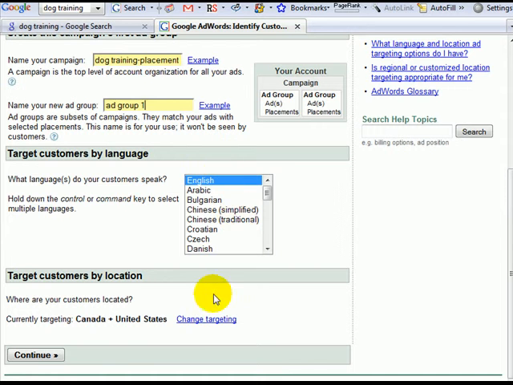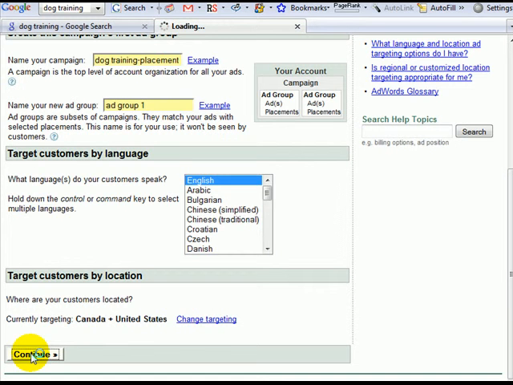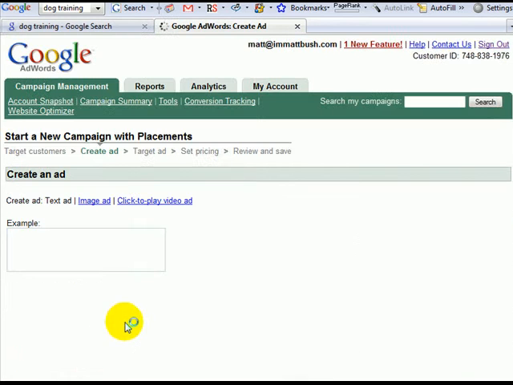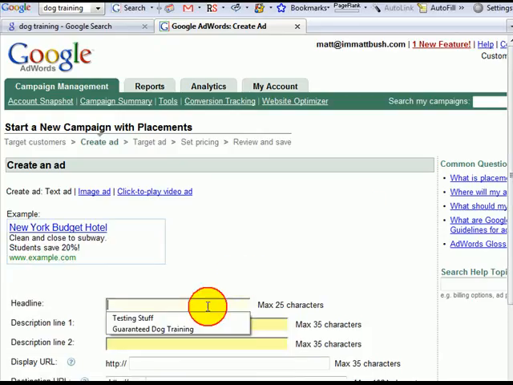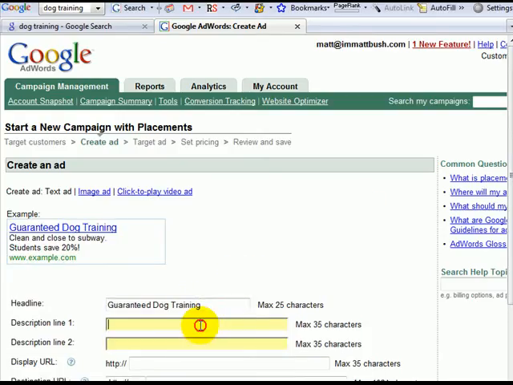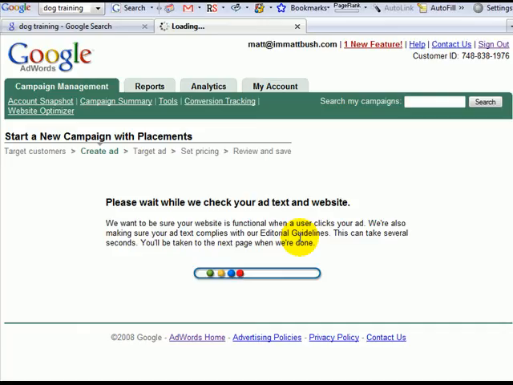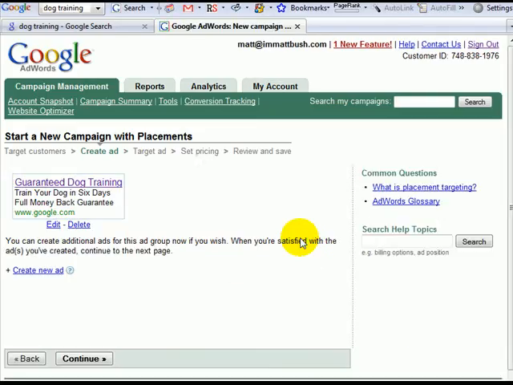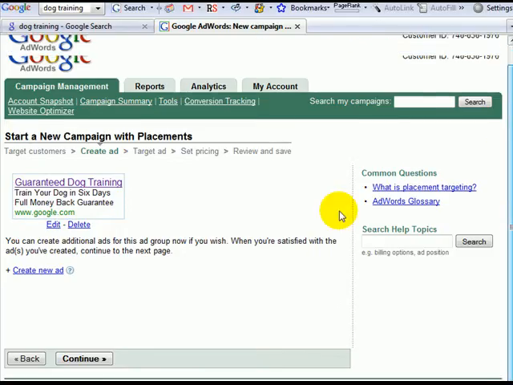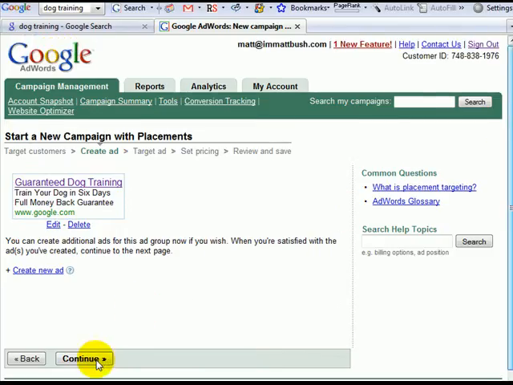Again, I'm going to target English. Locations, let's pretend that I took the time to add the specific locations. I'm also going to go ahead and use the same ad just for simplicity's sake to get to the next step. And now, rather than bidding on specific keywords, I'm going to have an option to go out and find specific websites, which is really cool. Let me show you how this works.